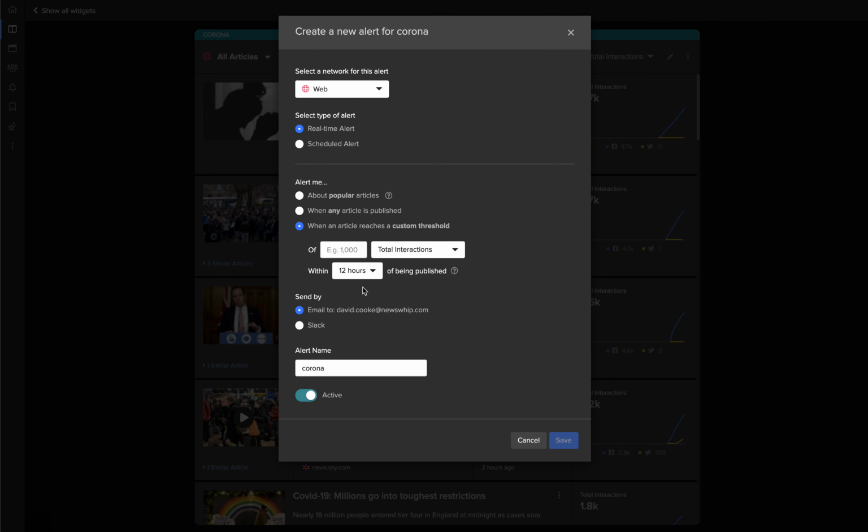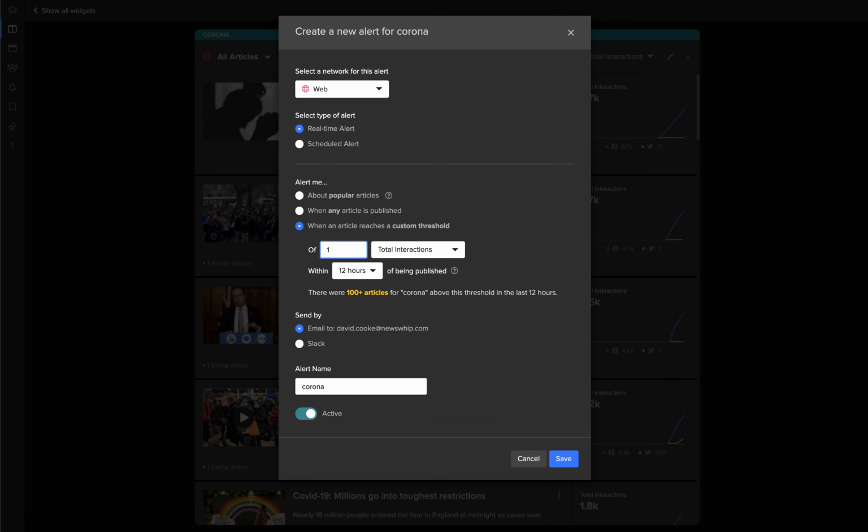So if we look at total interactions, and if we look at this feed, if we put in, say, 1,000, or let's say a custom threshold of 100 total interactions, they're going to get 63 articles. So again, that's probably quite a lot. If you put that up to 1,000, you're down to about 16 articles. So the user can make a more informed decision as to which threshold they want to set this at.